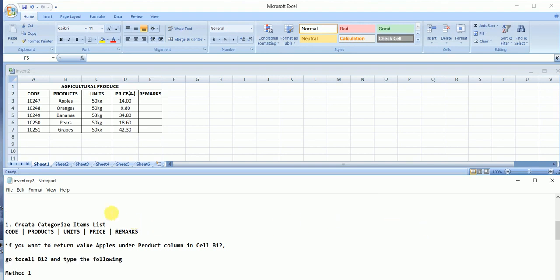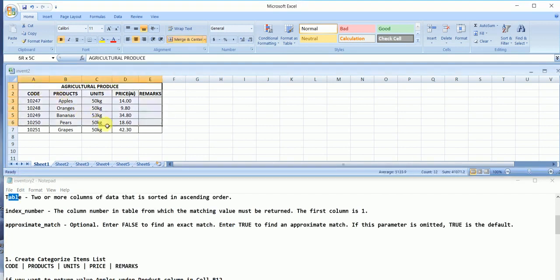To show how this formula is used, first of all, I've created an agricultural produce table here in Excel. What I did here was to specify five column headings. The first one is code, with all its code numbers. The second one is products. The third one is units, with the different units of the product, 50 kg, 53 kg, then the prices are specified here. So these are the products that we have: apples, oranges, bananas, pears, and grapes.